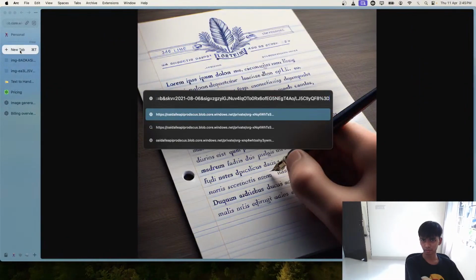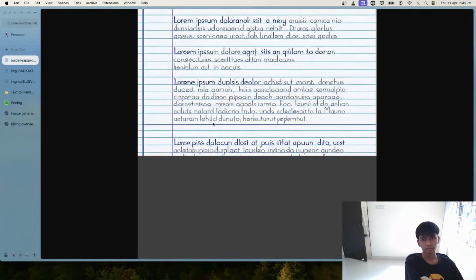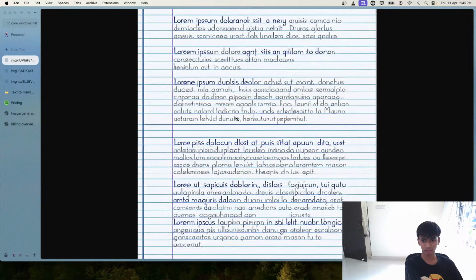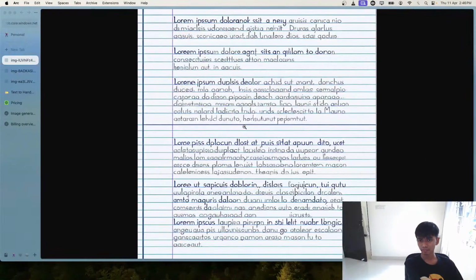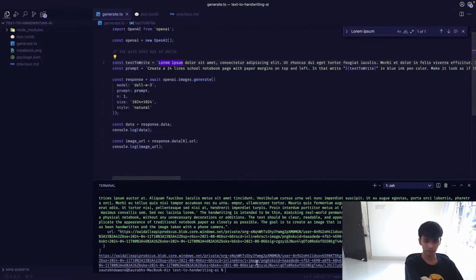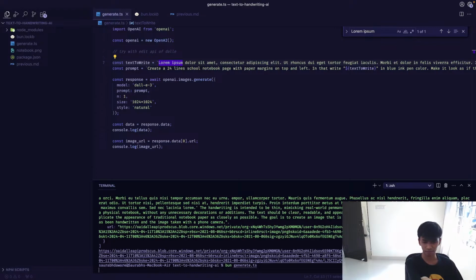It still might not be very accurate. This is close. It still messed up the words, I guess. This is close. What happens if I generate this again? Will it generate the same image? I can try this.